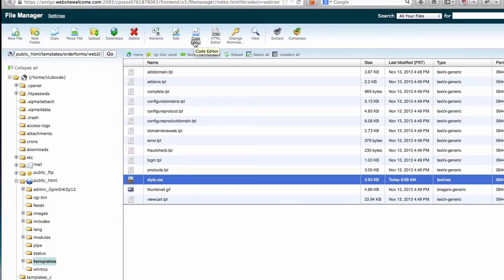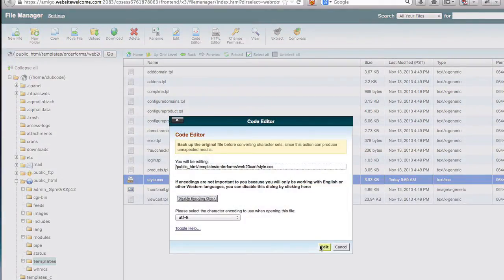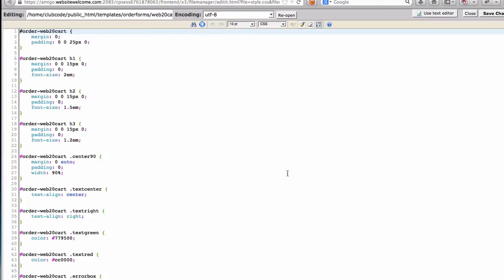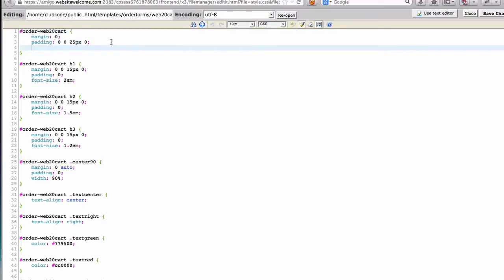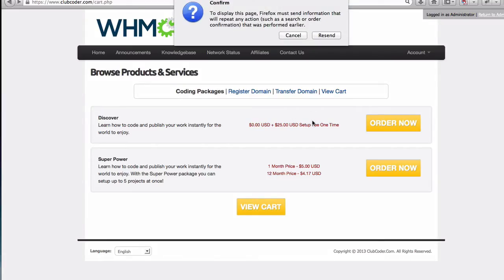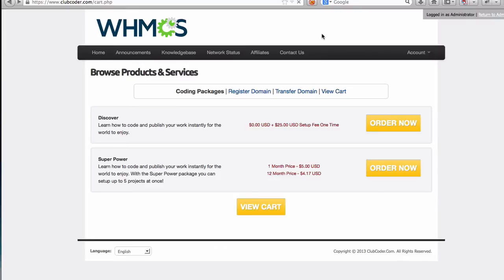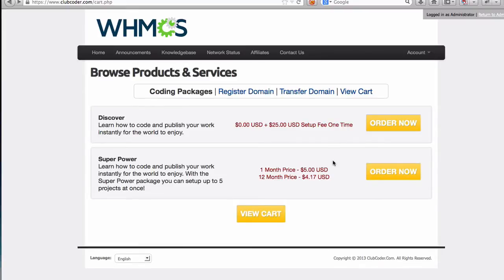I'm going to use my code editor, edit, and add a font size property on the top here. Font size 17 pixels, and I'm going to save my changes here and reload the page. Looks much better, isn't it? So it's much clearer and it's not so small.